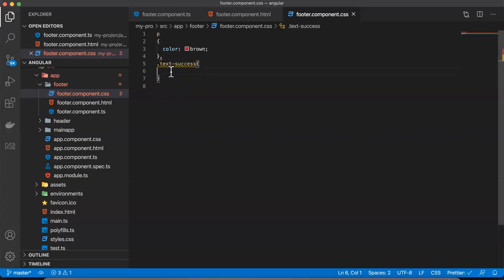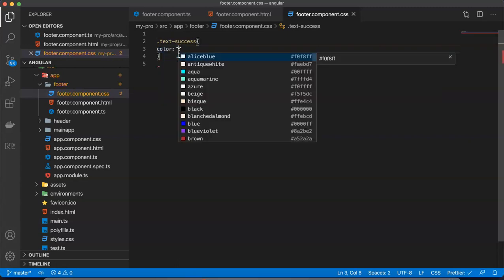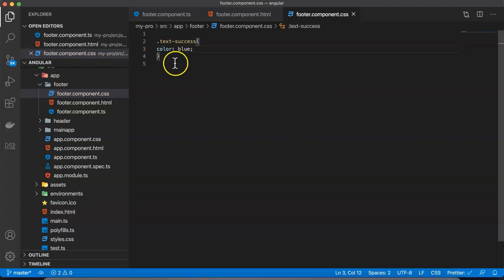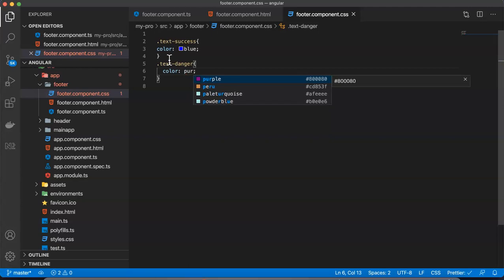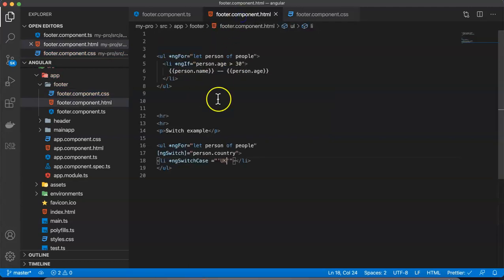Okay, so we can provide some conditions here. I remove the paragraph which you created earlier. Here in my text-success I can give the color. I can say color blue. This is the first class which you have created. Like this I can create one more, call .text-danger, and here you can say color purple. So like this kind of colors we are creating now.